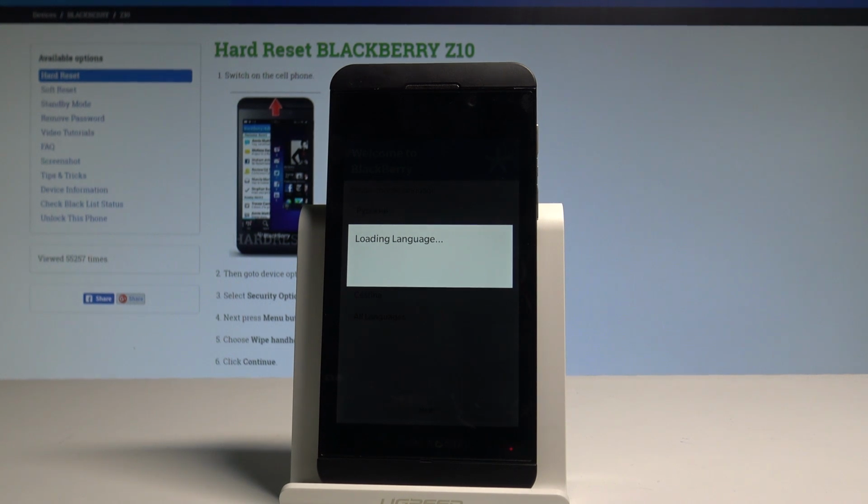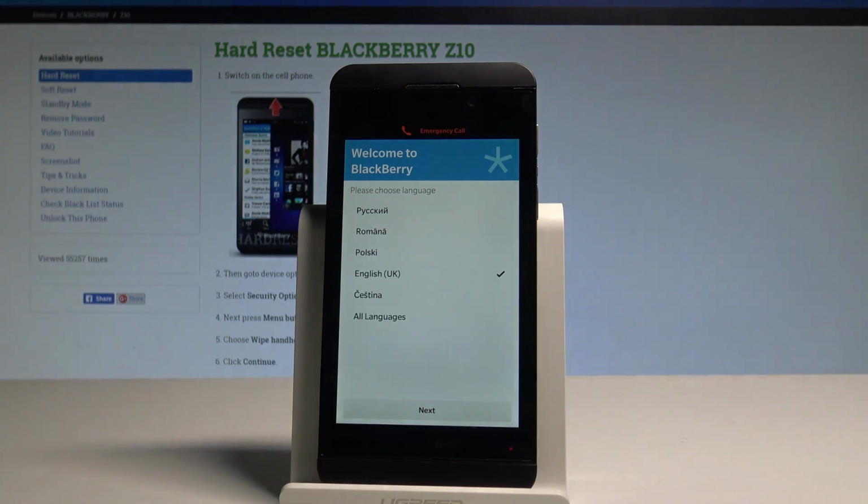Excellent. As you can see, the BLACKBERRY Z10 is loading the available languages that you will be able to use on the following device. So it means that the full hard reset process is done. You may also observe that there is no pattern or a password protection. So basically you just remove the password from the device and you can activate your BlackBerry without the password.